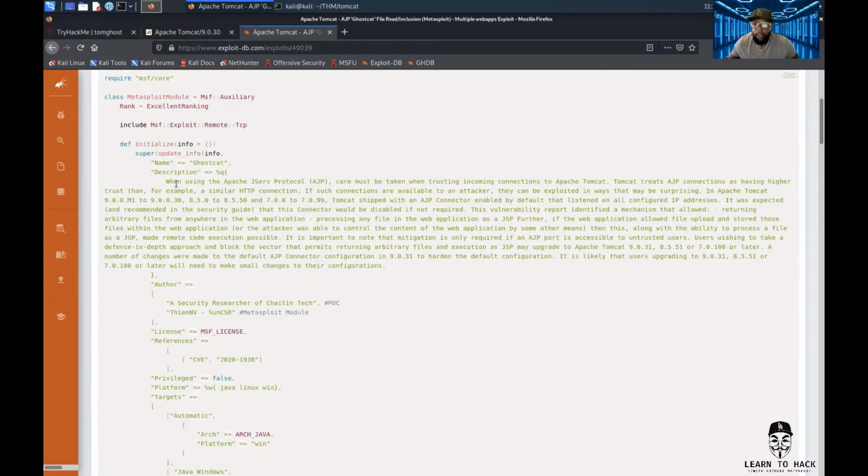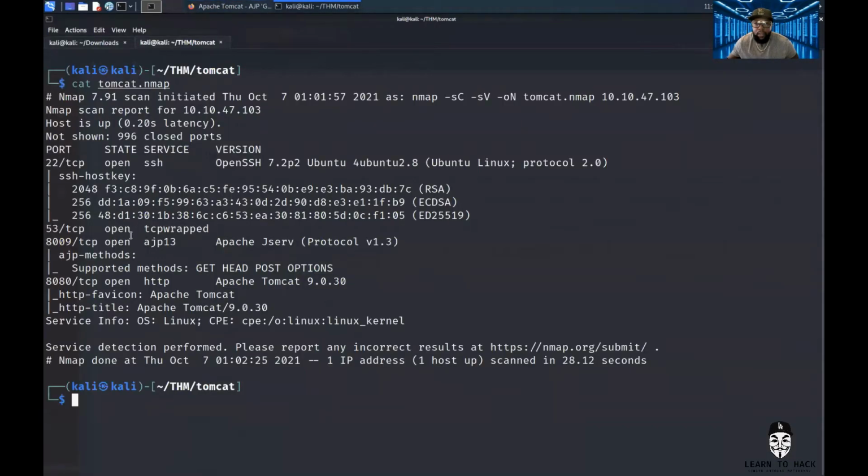So once again, remember I said earlier, you want to make sure you take notes of these services that we have going. Not just the port numbers, but the actual services that are running on it. So look, I want to highlight this right here. We got an Apache JServ. Then we also got the Apache Tomcat 9.0.30.